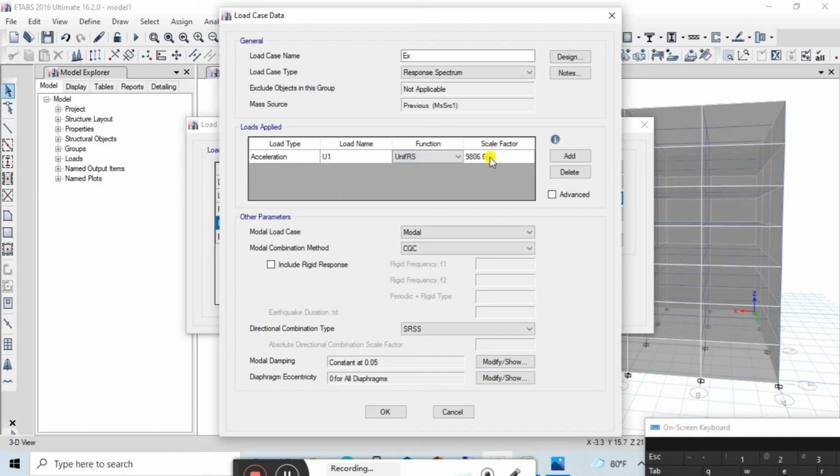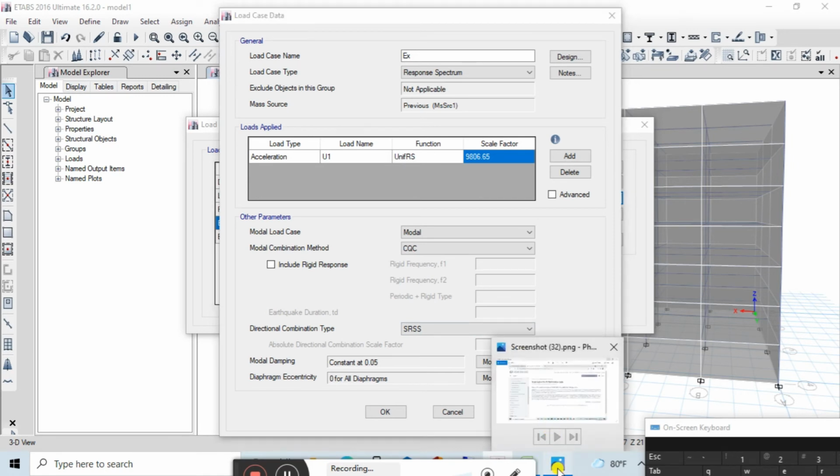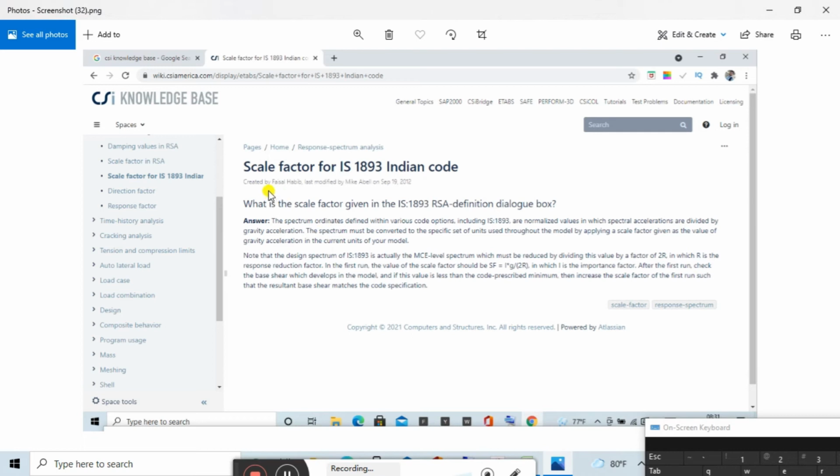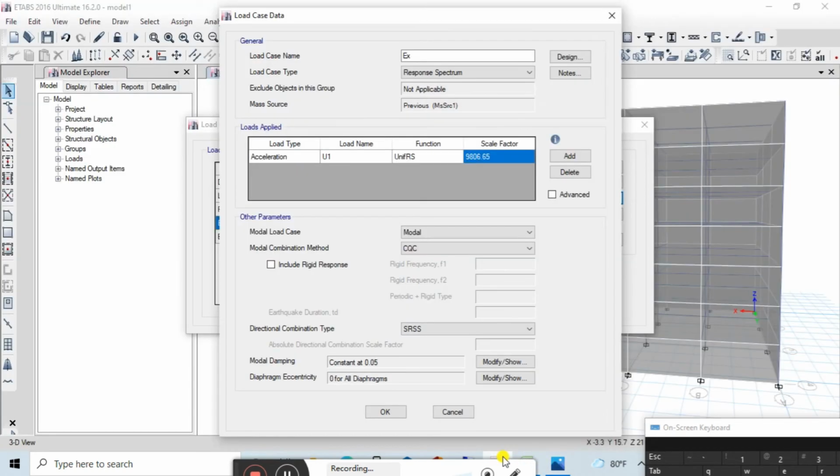And under the scale factor, we have one formula to calculate the scale factor as per IS 1893. I'll show you the formula for how to calculate the scale factor. Now we can see here the scale factor for the IS 1893 Indian code book. You can see this point, the scale factor is equal to I into Z divided by 2R, which is the formula to calculate the scale factor. Now using this formula we can calculate the scale factor. So let me calculate this.